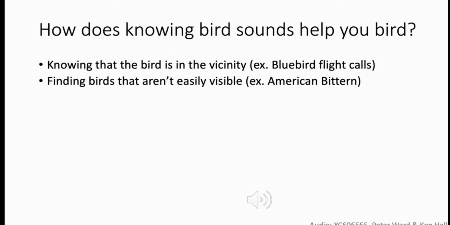Another way is it can help you find birds that aren't easily visible. So bluebirds are reasonably easily visible if you're looking in the right direction. A bird that is not easily visible under most circumstances is the American bittern. Out there in a marsh, in the dense cattails or vegetation, but when you hear that call, then you know they're out there. You can add it to your list. Hopefully you can zero in on it and actually see the bird as well.